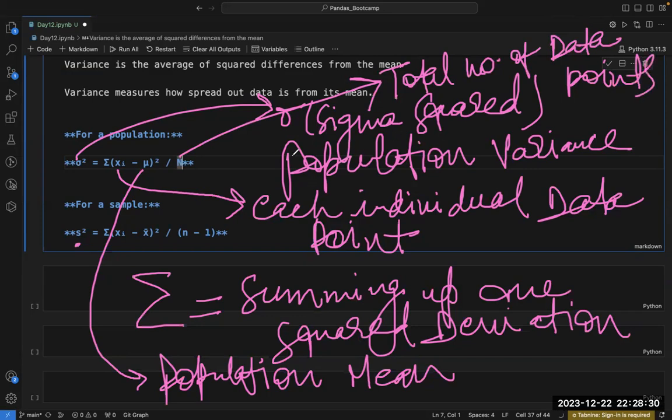Fine. This sigma, let's erase this thing. Okay. So this is basically the total number of data points. Fine. So you got this thing. This is for population. This is for sample. So let's stop today here. We are going to see other things from the next session.